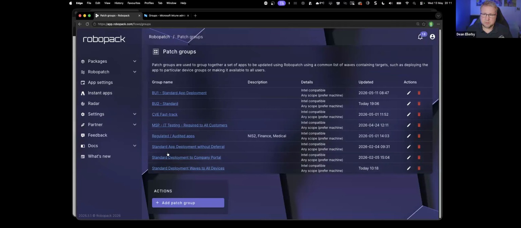I've got a few here that I've already created. So we've got Business Unit 1, Business Unit 2, a fast track for CVE deployment if we know there are any CVEs in a particular application. We have regulated apps. We have standard app deployment without deferral, with to company portal, standard deployment waves to all devices. The point is we've got many different ways that you can deploy depending on the customer.